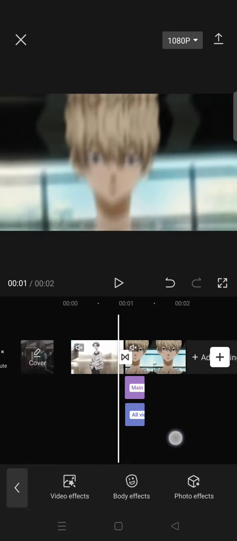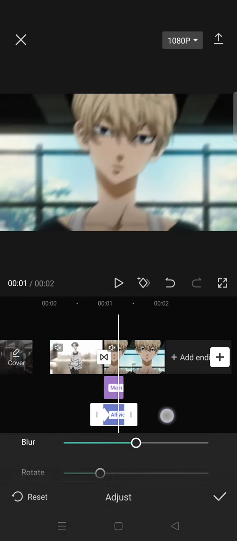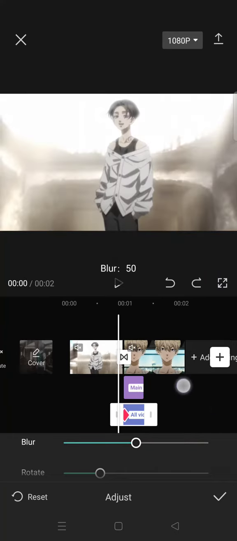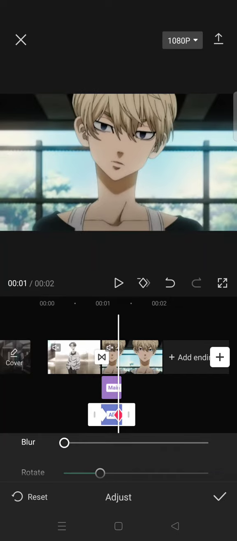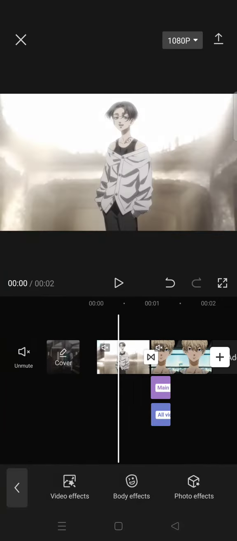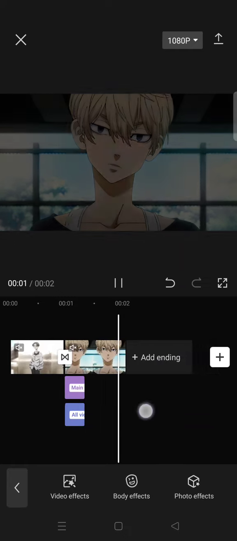And now add keyframes at the start, adjust the blur. Okay, so at the start, adjust the blur to here, and then add another keyframe and lower the blur to 0. So it will go like this.